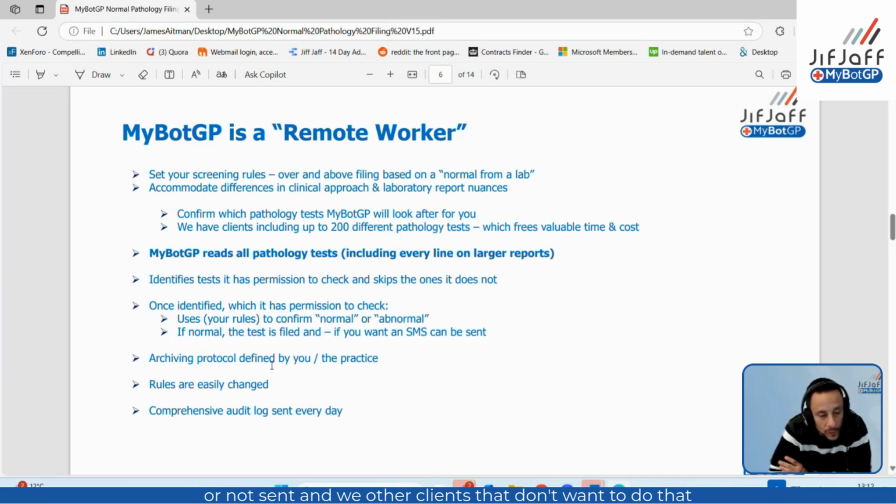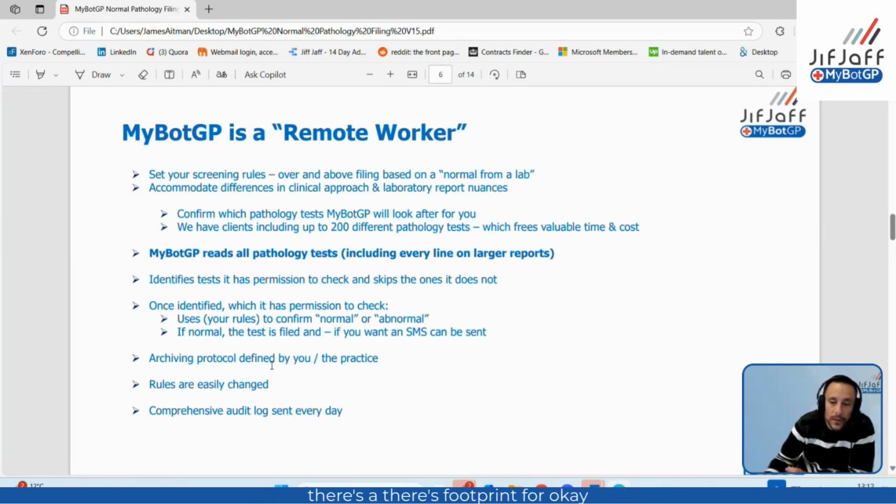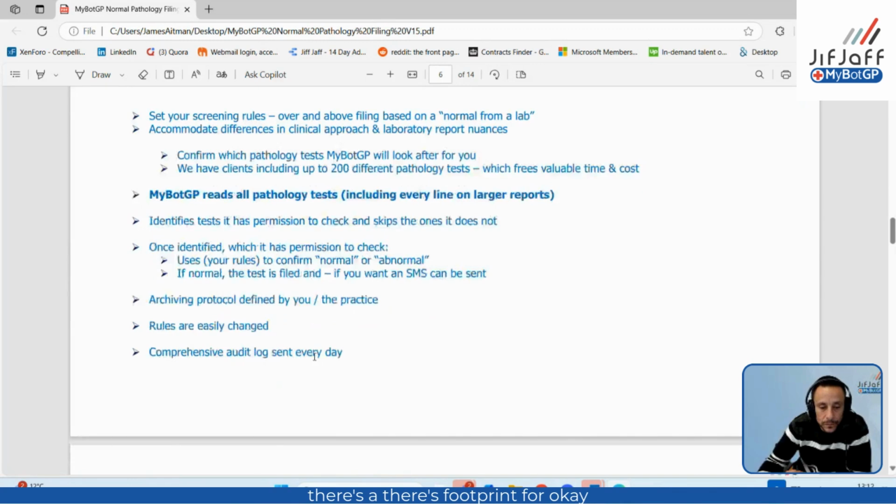And we have other clients that don't want to do that. They like to leave them in the inbox and have someone periodically run spot checks. So that's up to you, and we can cover that off in more detail further down the line. Essentially, what we're helping you do is prevent a scenario where stuff comes in, gets looked, filed, and no one gets to see it. So that is not the case. Rules are easily changed, and there's a comprehensive audit log. So anything the tooling touches, there's a footprint for.